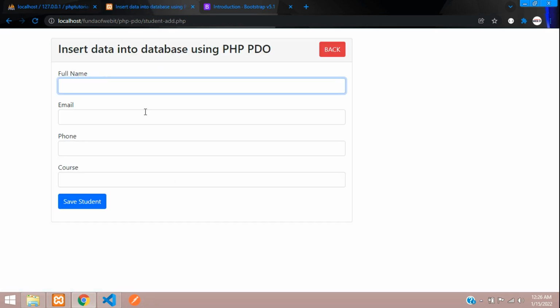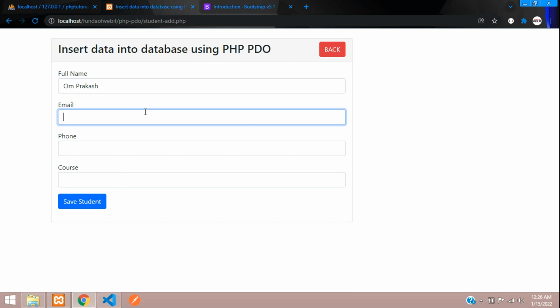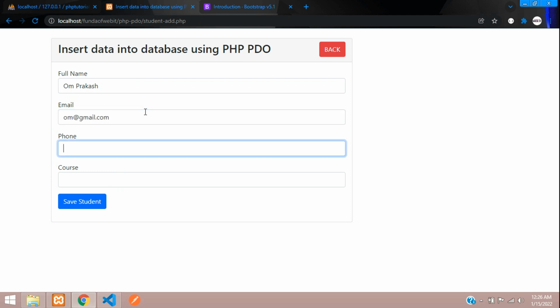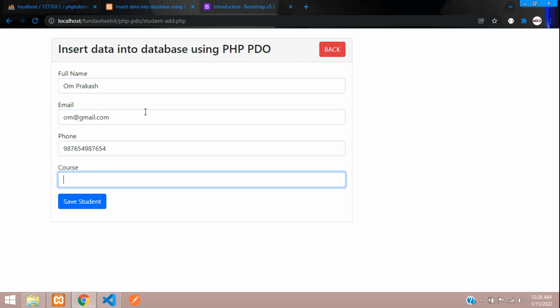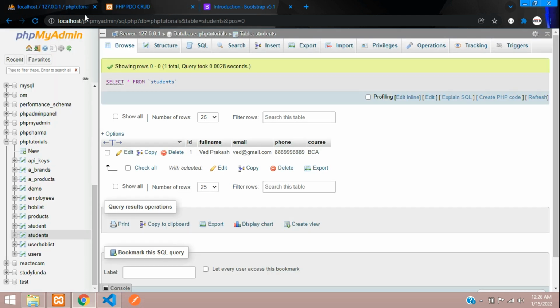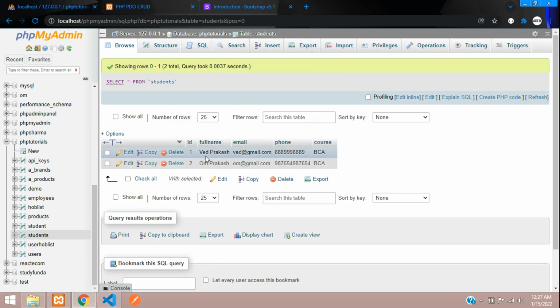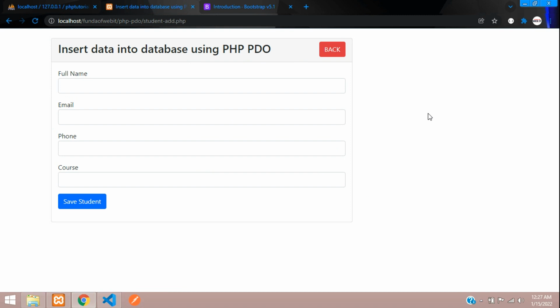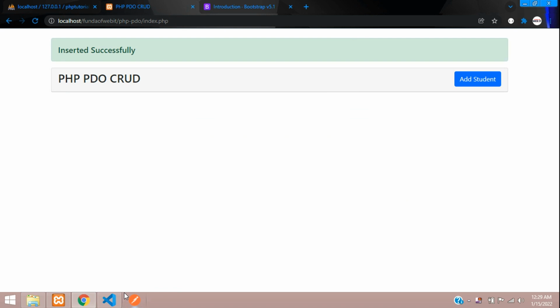So now let's try to add one more record. Om Prakash, om at gmail.com, some random digit phone number, BCA course, save. Here we go, inserted successfully. Let's browse and see. Cool. So guys, our data is saved. So guys, in this video, we have successfully learned how to insert the data into the database using PHP PDO. And now guys, we are going to learn how to fetch the data from our SQL database in an HTML table. So guys, now let's get started.